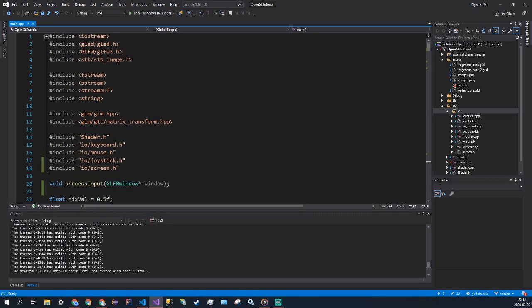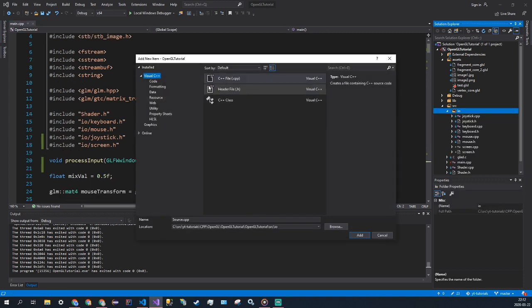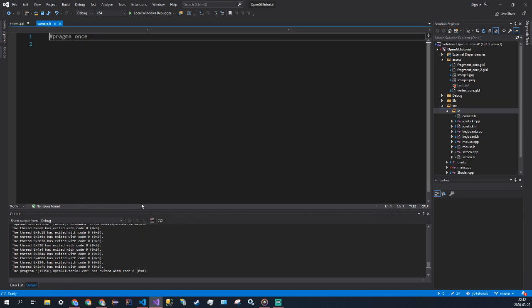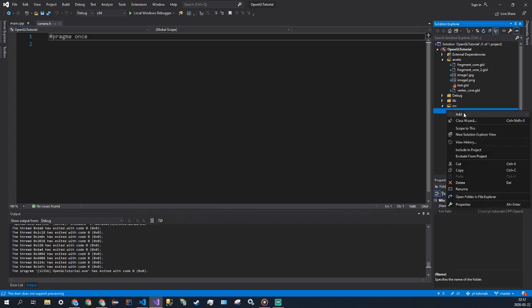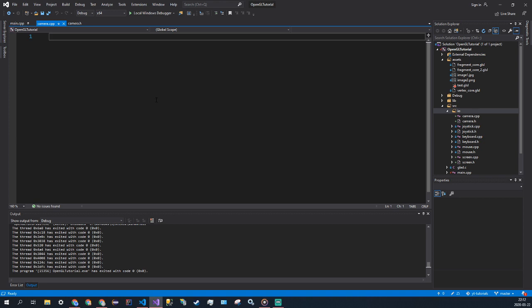Alright, so next what we want to do is go ahead and start our camera class. So in IO, go ahead and create a new class. It's going to be camera.h and camera.cpp. In camera.cpp, just include camera.h.